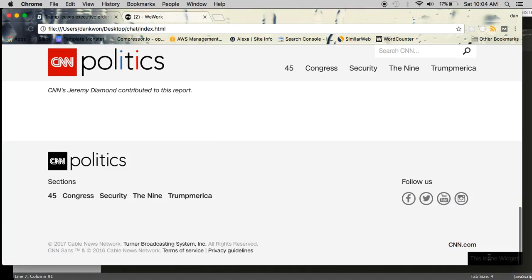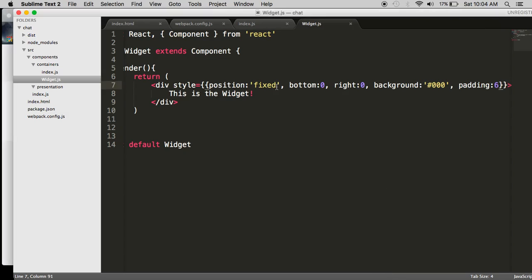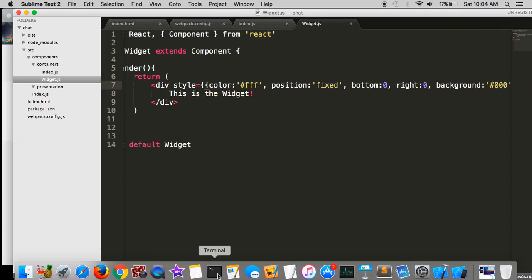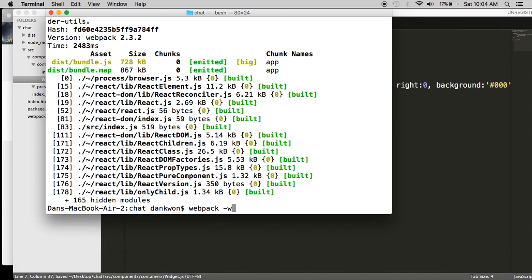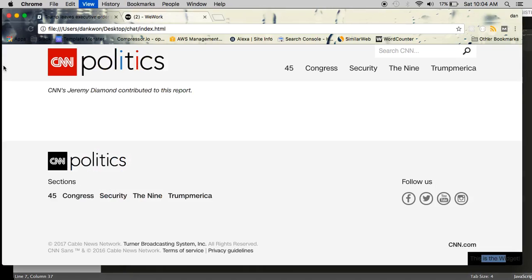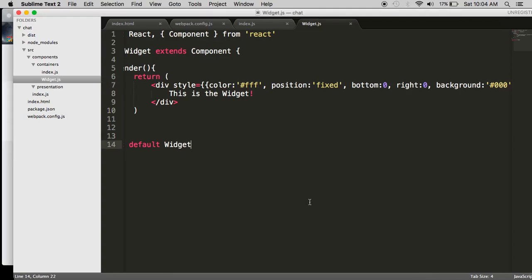All right, there it is. So here it is now. So what we did, let me add a little bit more style. Do color. And since we're making a lot of changes, we're going to run Webpack with the watch flag. Okay, here it is right now. So what we did was we made the color white so that against a black background, it shows up fine. This is the important part, the position.